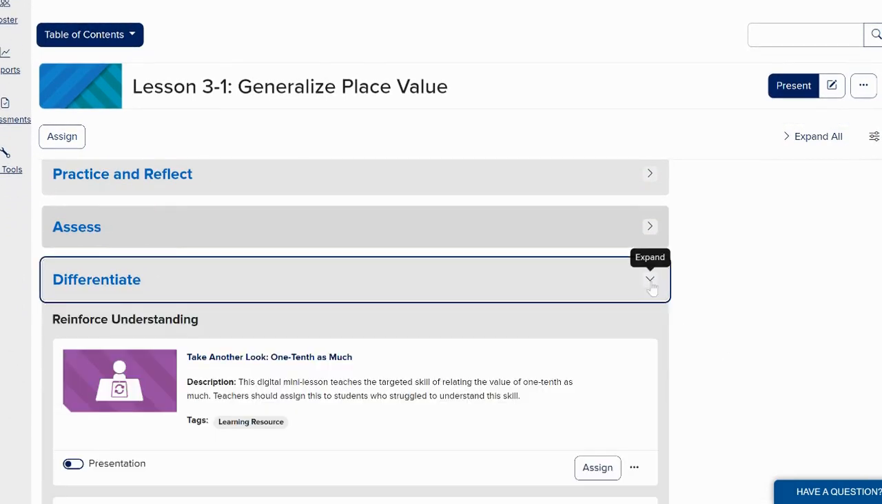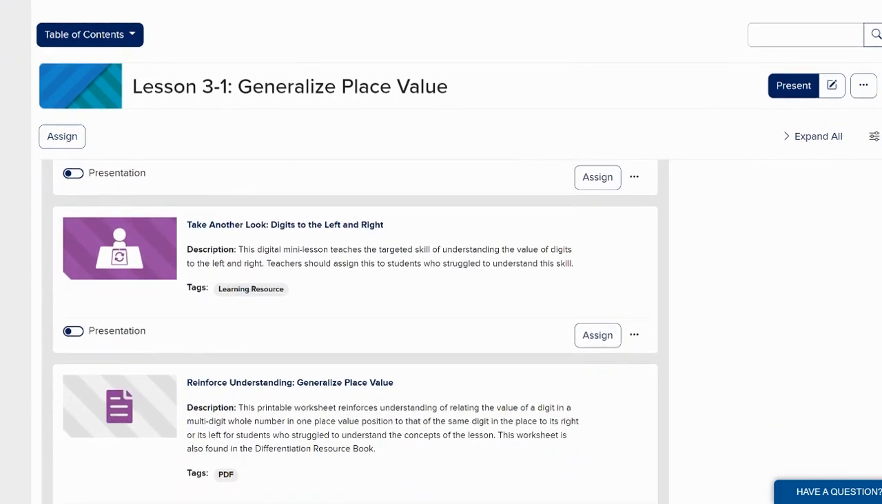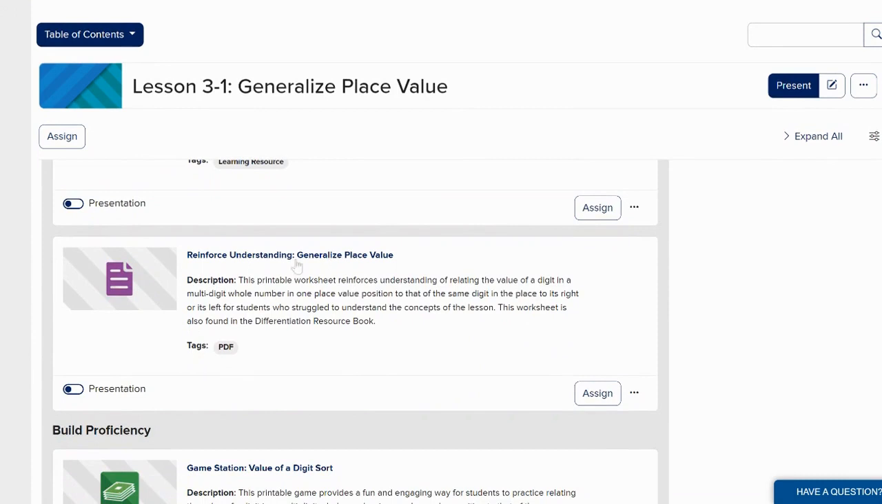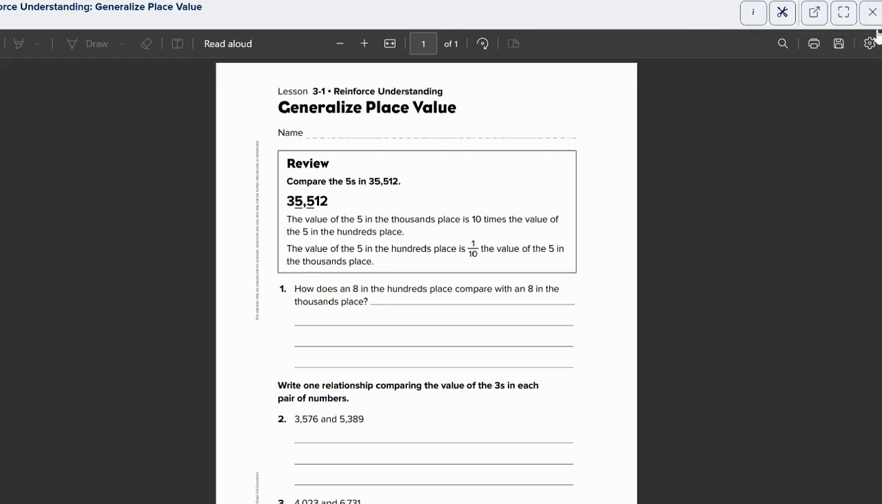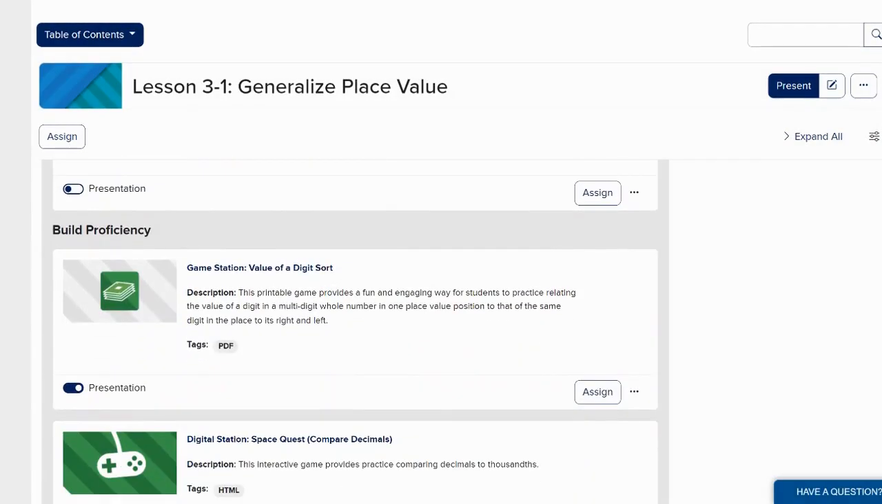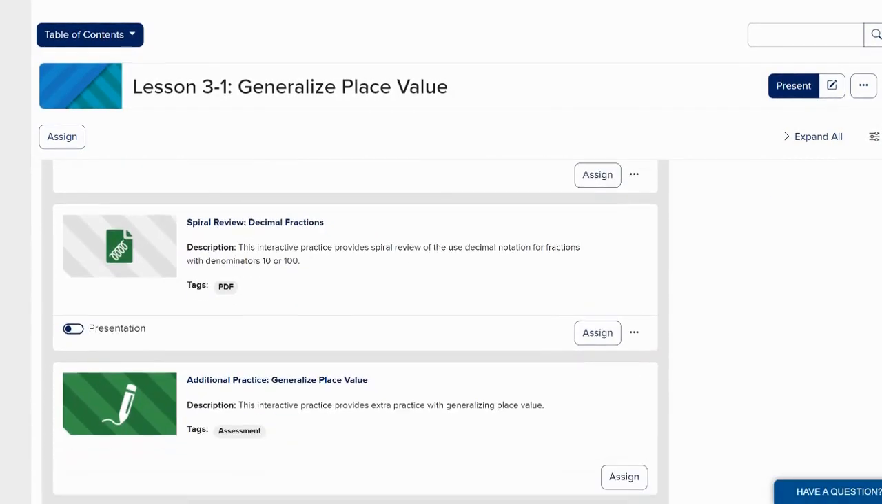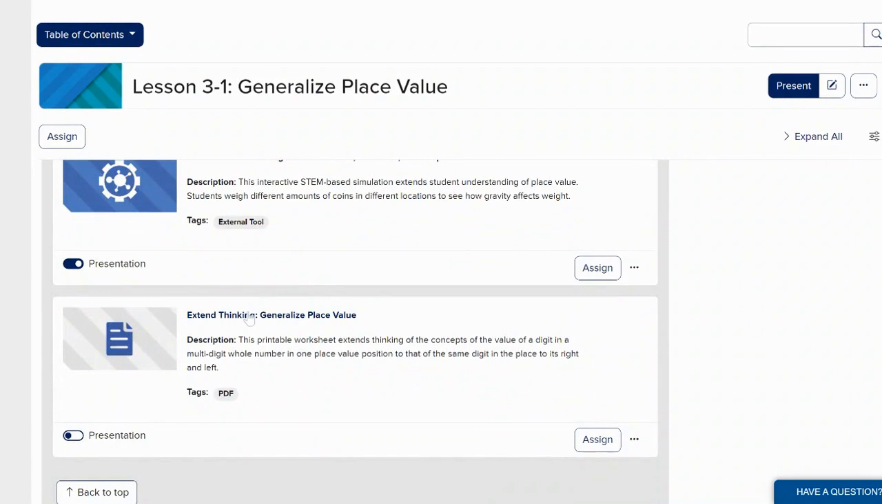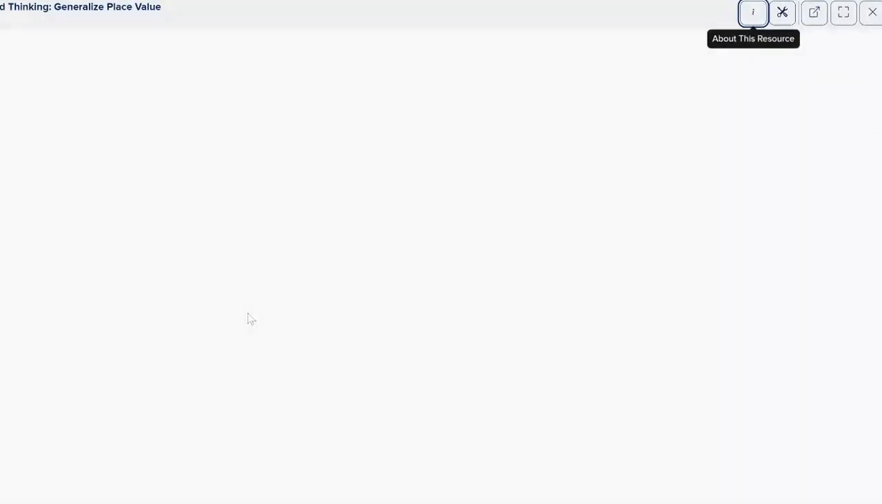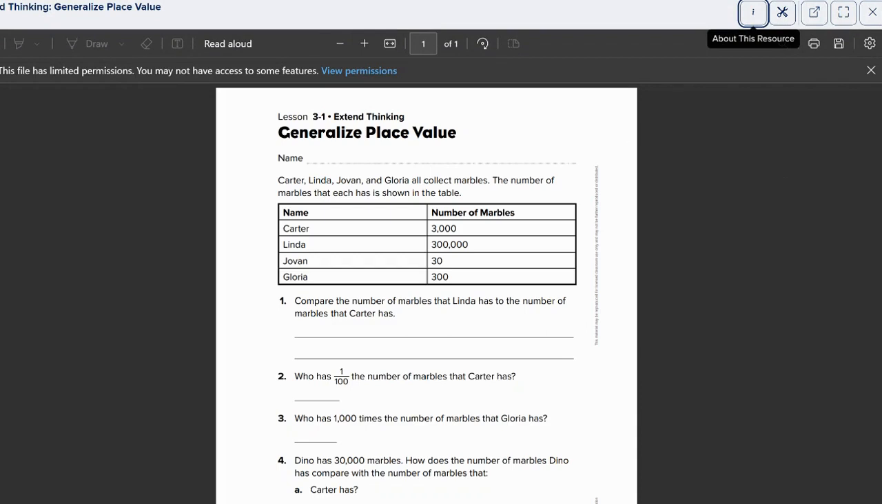And differentiate is where I really wanted to go next. We want to print all the reinforces as a packet for a center for the kids that need the extra practice, right? And then I'm going to close this. And you want to print all of the extends. Here's the extend PDFs. Those are blue. So think of the blue as for the enrich or extend.